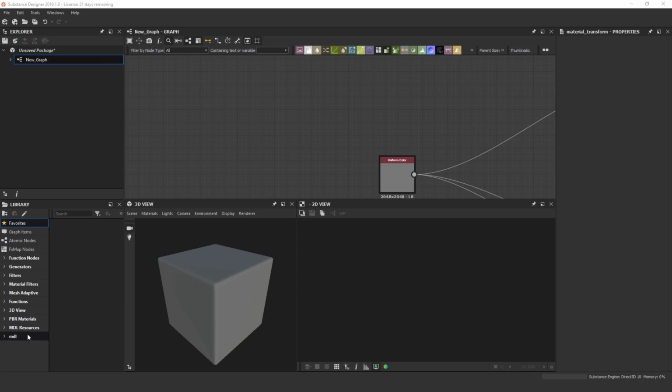Now we're not going to go over each different category, but I'll go over what I tend to use most of the time. Starting from the top, let's look at the favorites panel. By default, when you first launch Substance Designer, there's nothing in this window because to add something to your favorites panel, you have to actually click on a node and assign it as a favorite.